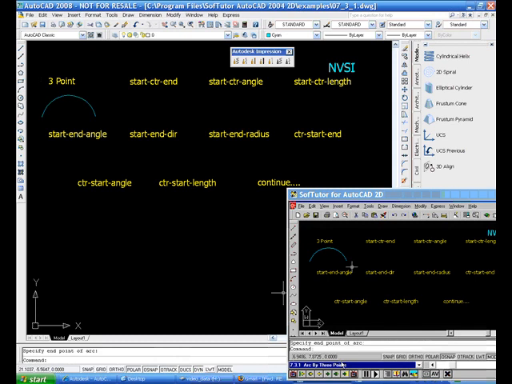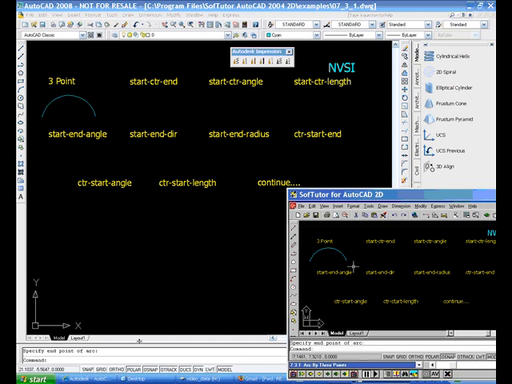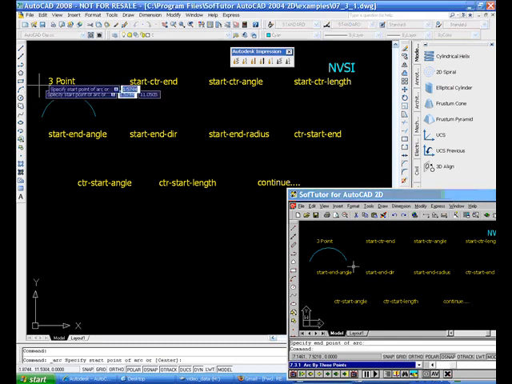Let's repeat the command because there's two. Okay, you notice the difference is, basically, I'm drawing an arc the same way. The only thing that's really different with this newer version is I get prompts on my cursor. So let me do that again so you can see it.